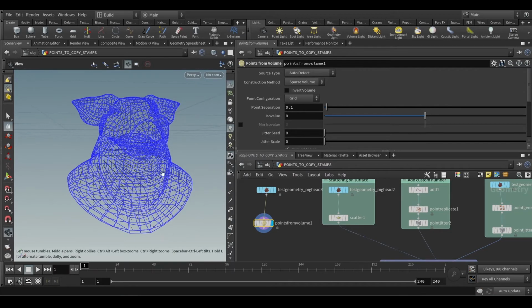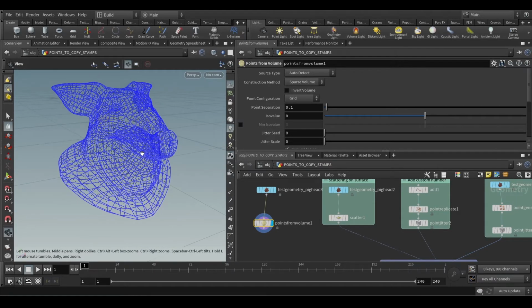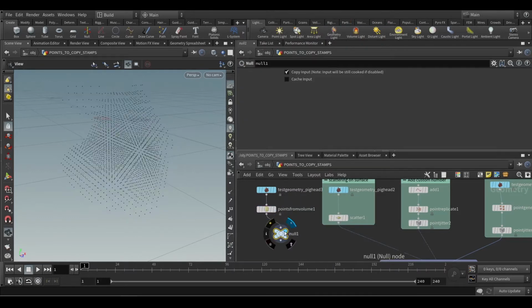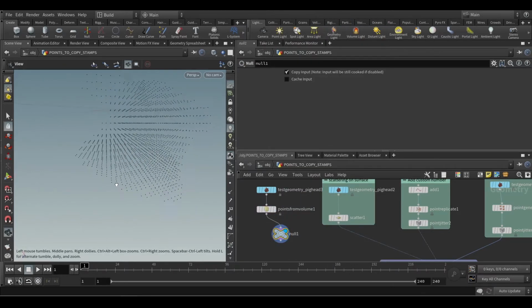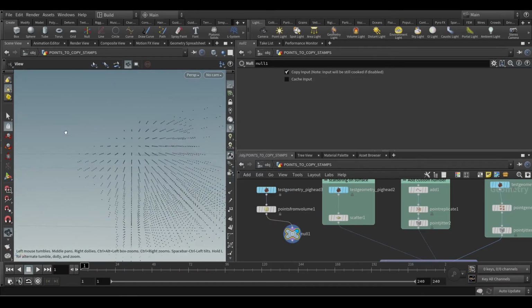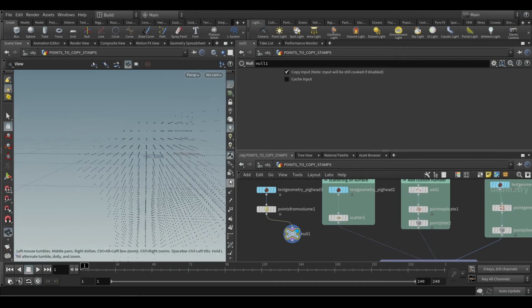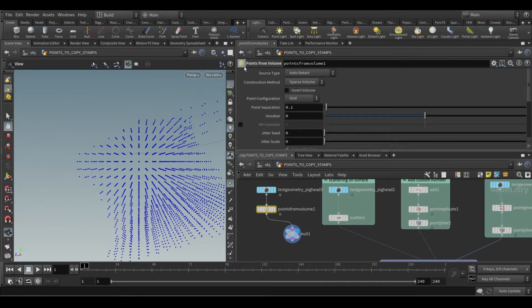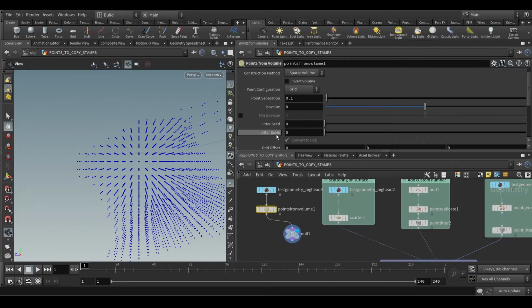Okay, when you see blue, don't think it created something for you. Blue is basically a guide. If you want to see more clearly, put a null, and you see inside you got points, but it's all uniform and straight, isn't it? So how can you get rid of this straight look? Don't worry, inside the points from volume node you have jitter, so you can jitter how you want.